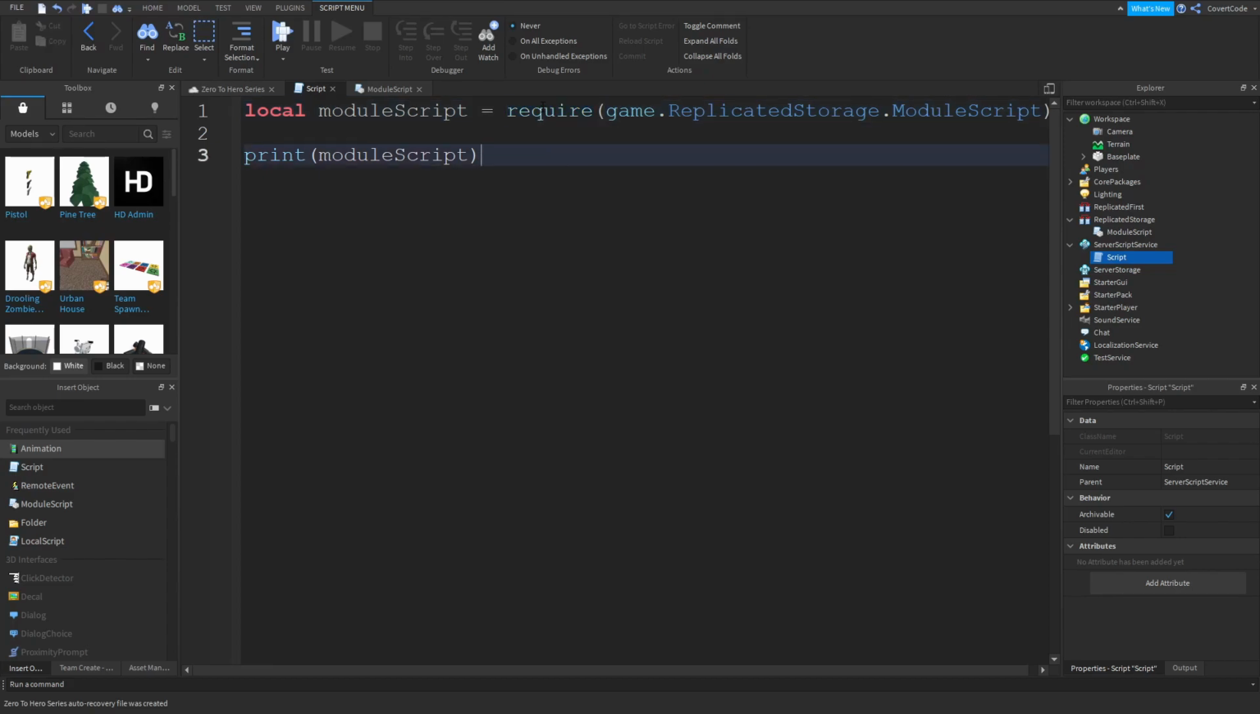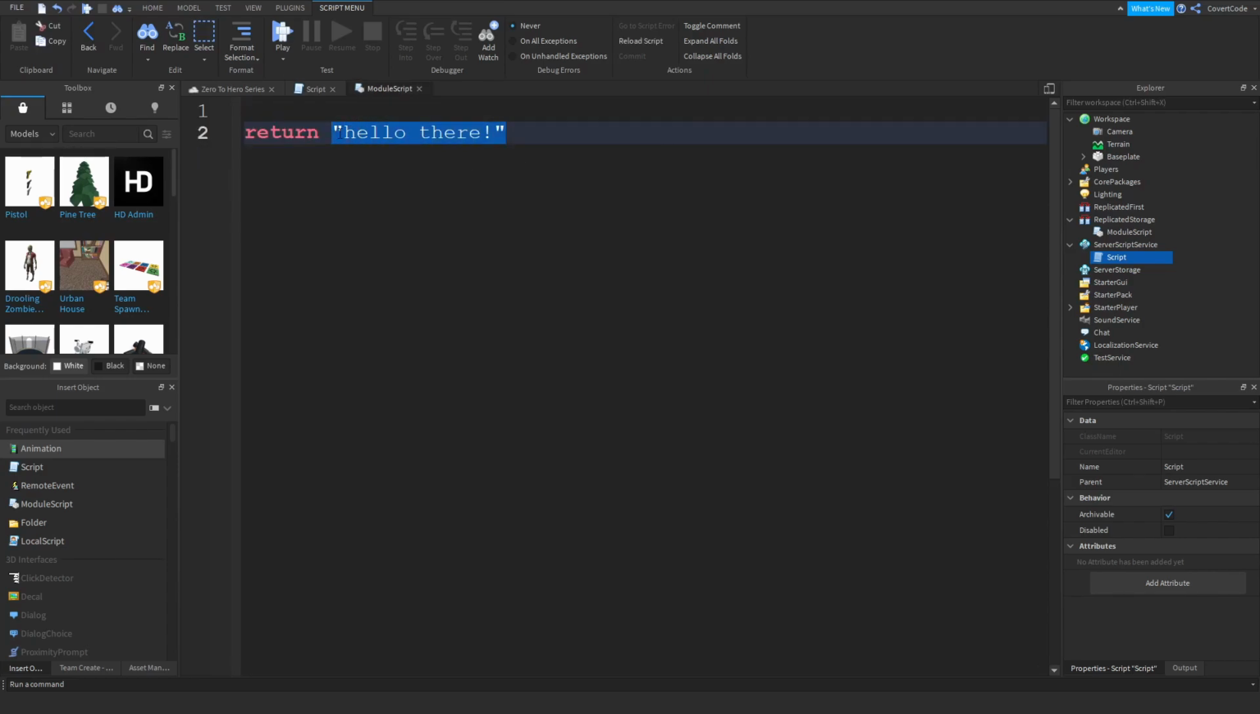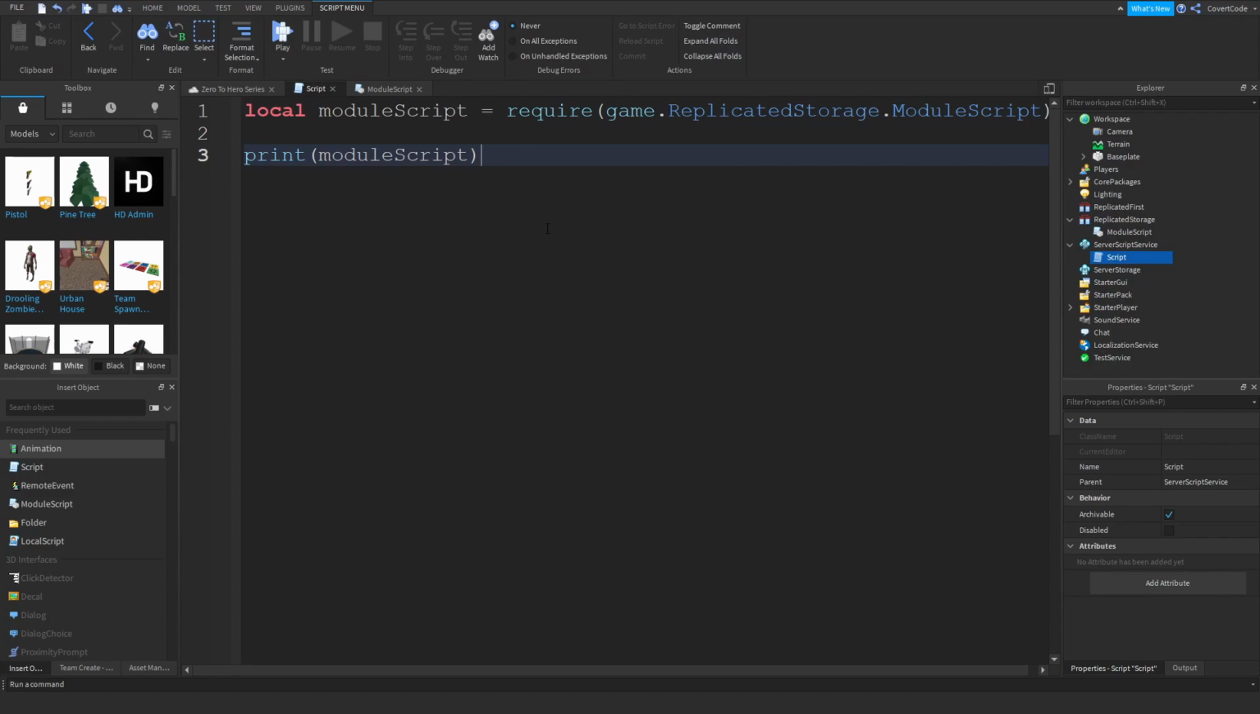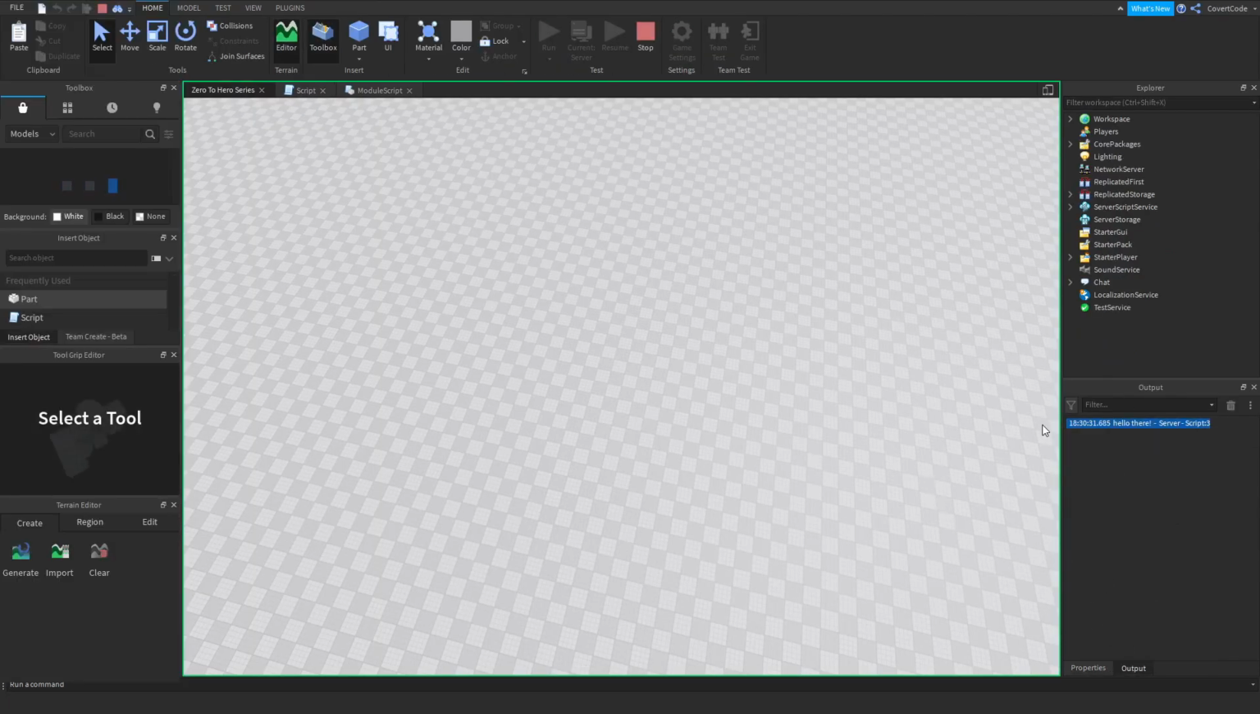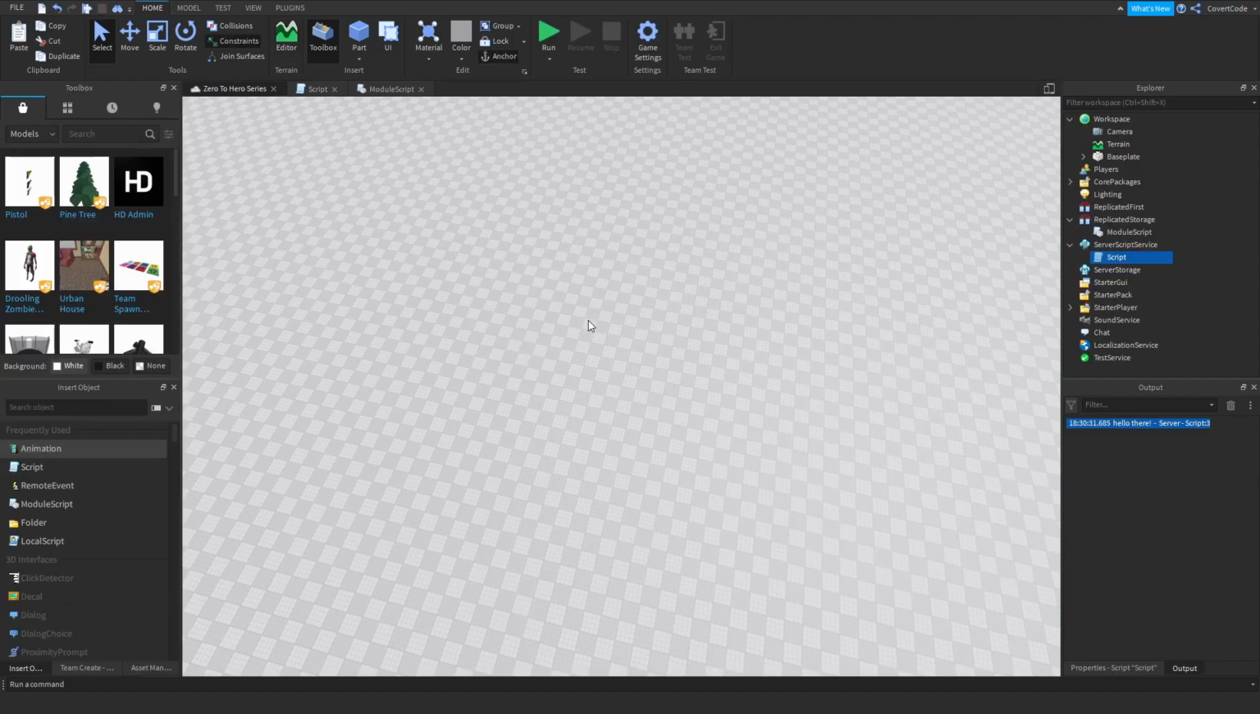And all you're doing is you're asking it to give you the content within that module script, okay? That's what the require means. You're requiring it to give you the content. And in our case, it's going to return this hello there string, okay? And if I print it out on line 3, then if I press run, that's just going to print out the hello there statement, okay? Just like this, and that's pretty much that.